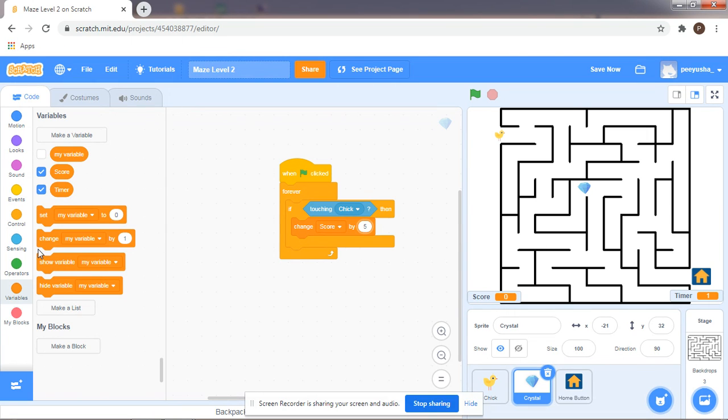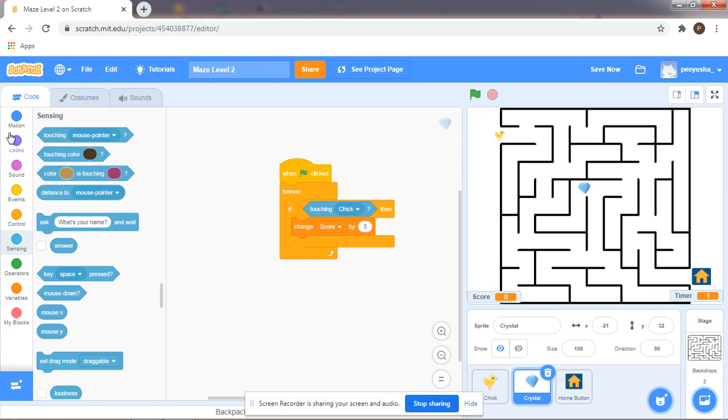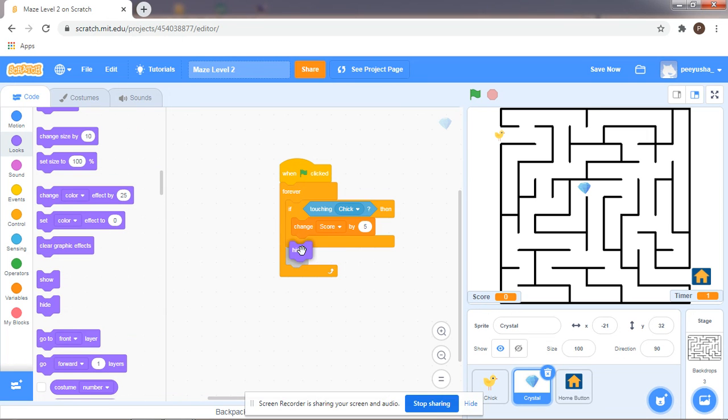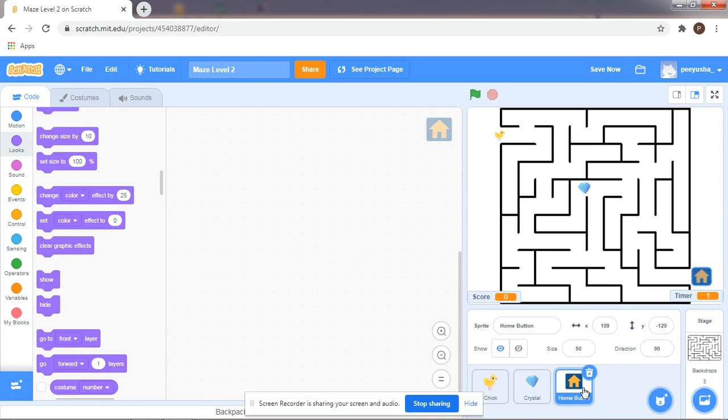And then the gem or the crystal is supposed to hide the moment the chick touches it, for which we're going to go to, I'm sorry, the looks category and drag and drop hide on our screen. With this we are done programming for the score and the timer both. Now for the last thing, that is when the chick reaches the home, then what's supposed to happen. So let's go ahead and program for that.